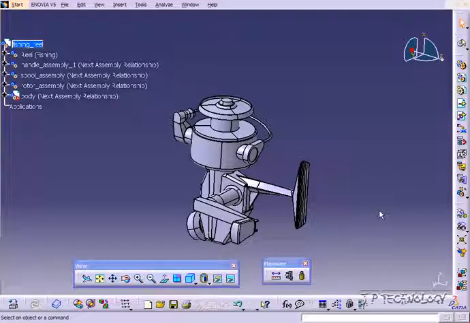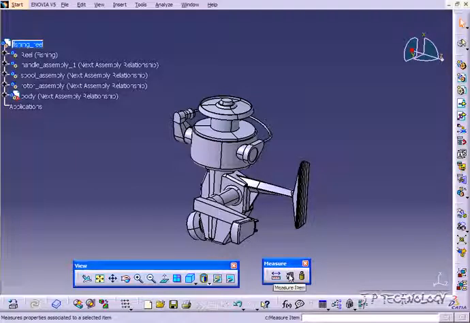This is tutorial number 85, and it covers the Measure Item feature within CATIA V5. To start off, open up the fishing reel STEP file, which is included on the DVD. Now, with the Measure tools, the Measure Item is the next tool that we're going to be using.